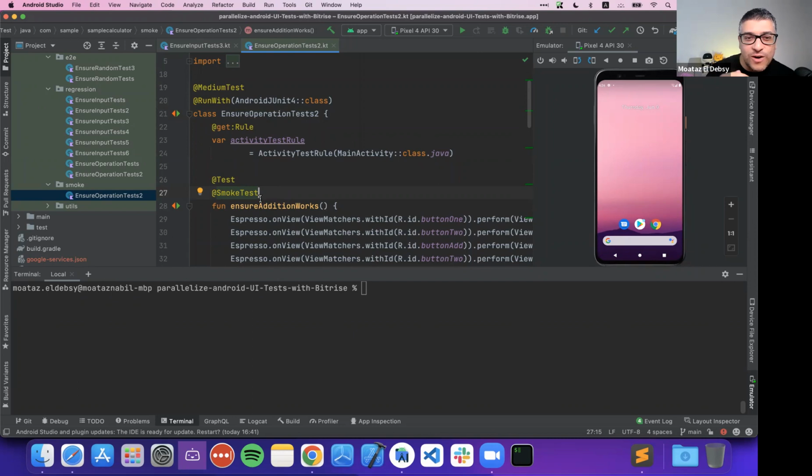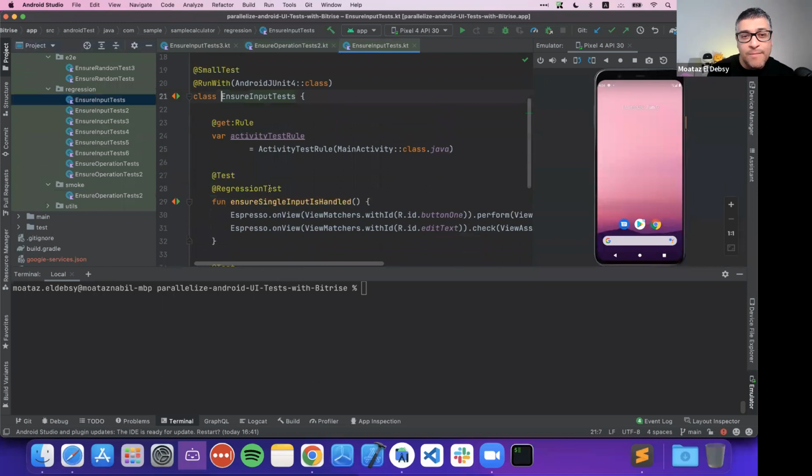For example, if I wanted to run all the smoke tests, then you can pass the parameter to the Android JUnit runner to just collect or run the smoke tests. For example, in my demo today, I'm running all the regression test cases. So I will run all the test cases with this annotation.